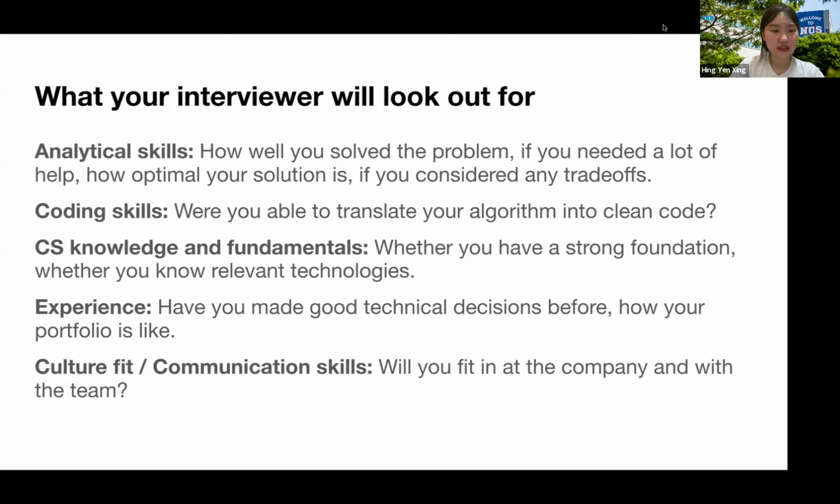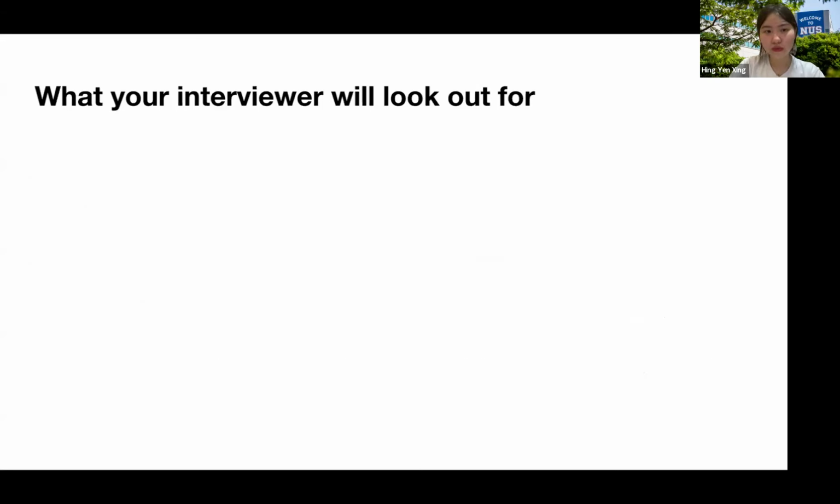The next thing, they will also want to know how your communication skills are, as communication is a very important skill if you are working in a company. So they will ask you some behavioral questions to see how you communicate with them. And some companies might even have another round of interview to determine your culture fit and your communication skill.